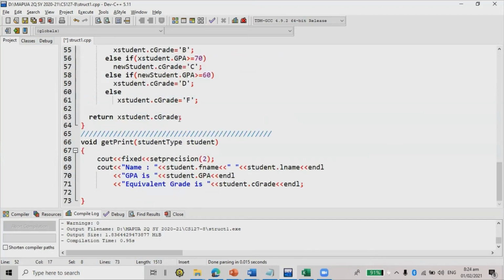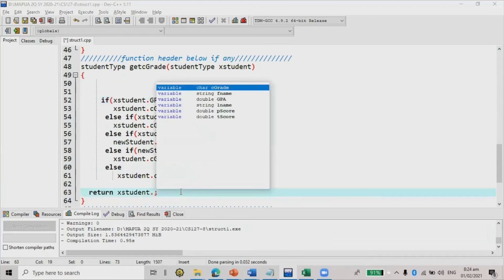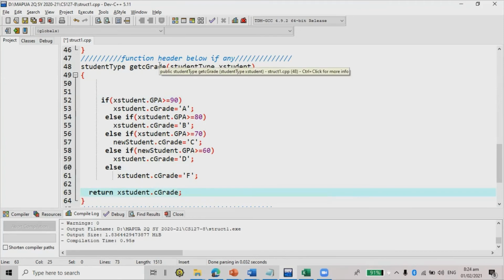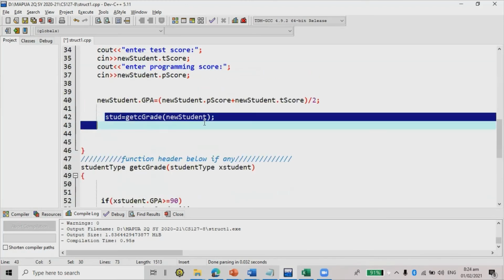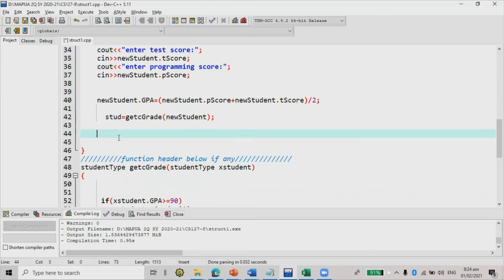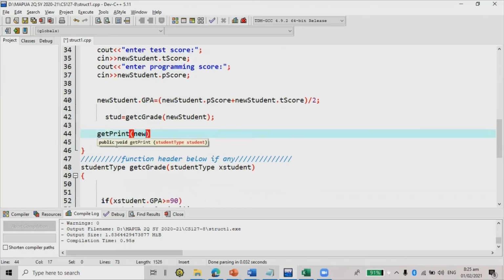Okay, then return X student dot grade, or we can actually return only the X student. Okay, but here, let's just specify the value. Later on, if there are errors, let's just revise the code. Now, for the output, so after computing the value of the course grade, we can now display the value of the output. So let's just call get print, and then new student, semicolon.